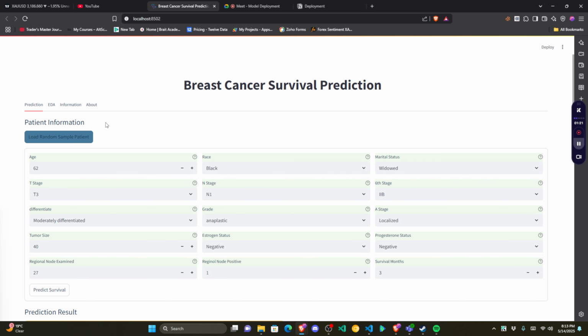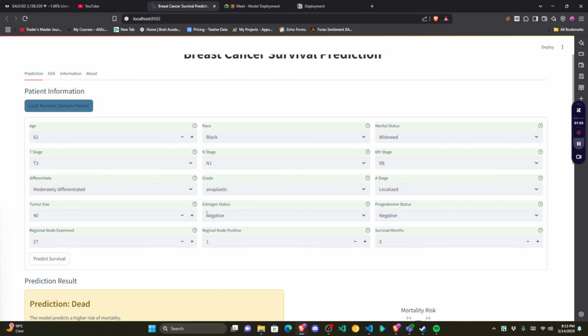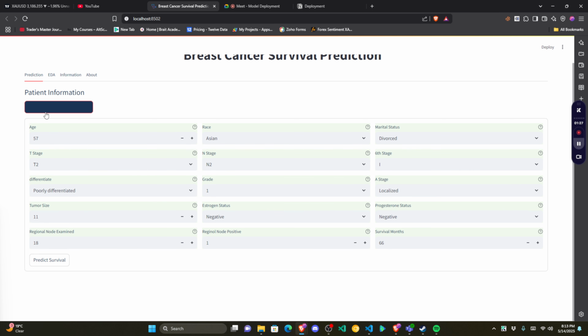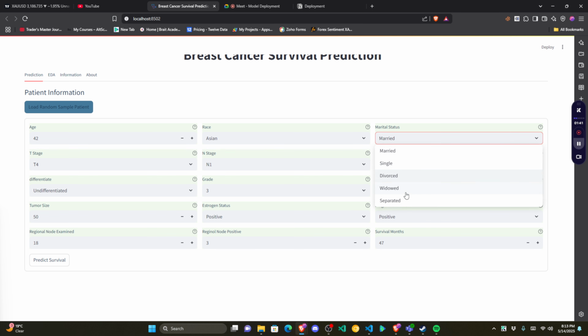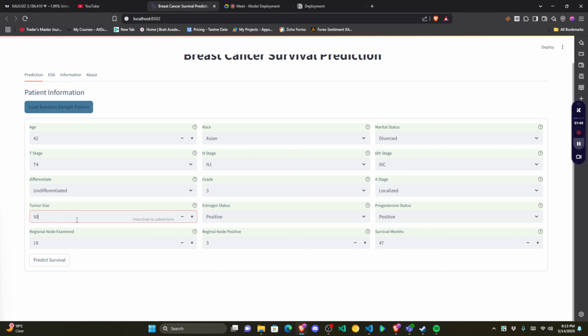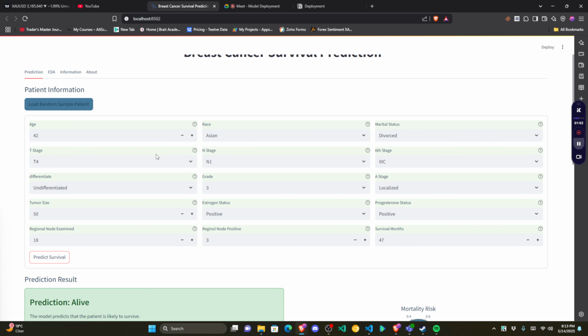So we've got patient's information. This is a form where you're supposed to input patient's information. We can load a random sample patient, and you can see it autofills this form with random patient information. What you can do again is type in or pick any values that you think are relevant for that given patient. So this is the other option. And then once you've done that, you can click predict survival.